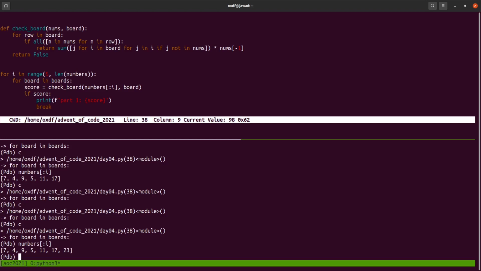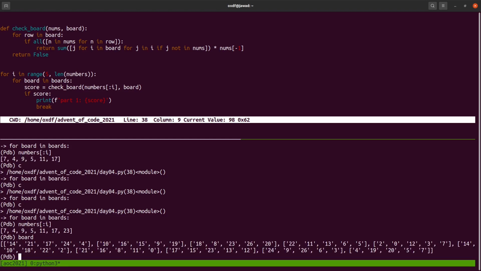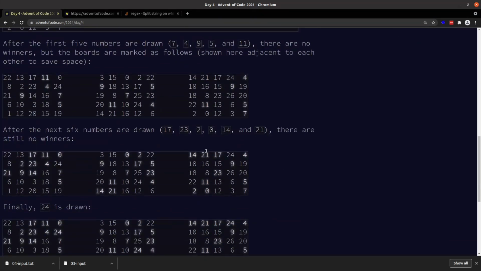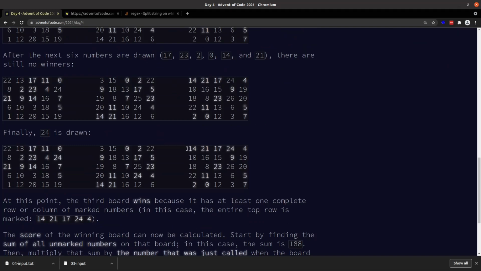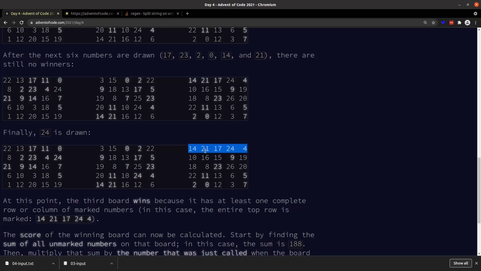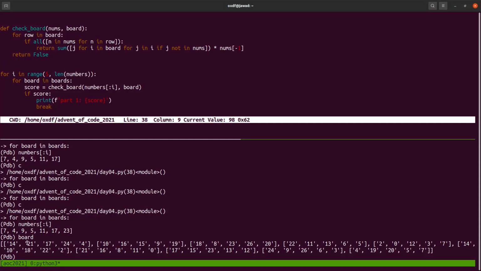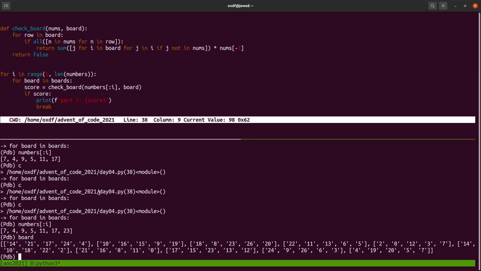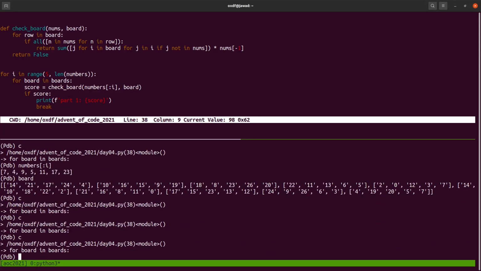Okay, we found this. So let's see, what board are we looking at here? 7, 4, where do we win? Which is where we can cheat and use our fact that we know the right answer. So we win on the top row of the third board. 14, 21. Okay, so we're in the right board. We're not far enough into the numbers yet. We need 24 to be drawn. So let's continue, continue, continue.